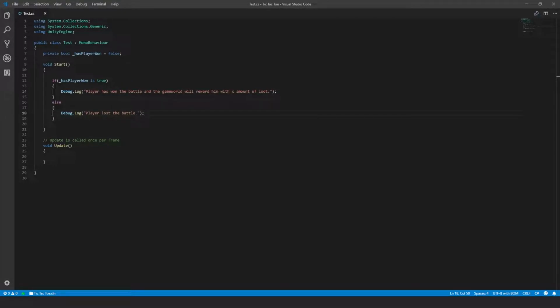Here, if _hasPlayerWon is true, then it will print the log inside the if block, otherwise it will print the log inside the else block. Just remember that if the condition that governs the if block is not met, then the Debug.Log inside the else block will be printed every single time, as there is no condition attached to the else block. For example, let's say that this piece of code was executed while the player was still battling the enemy, and the battle's outcome has yet to be determined.